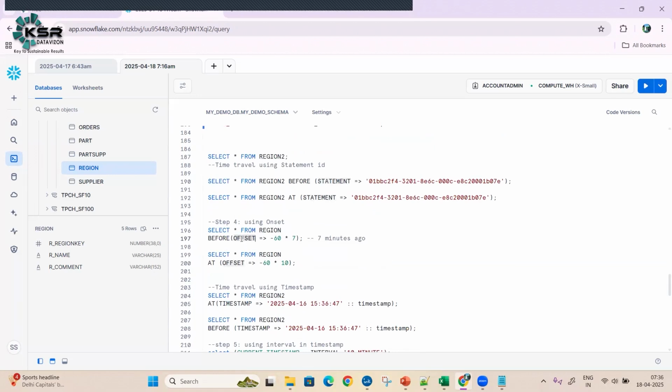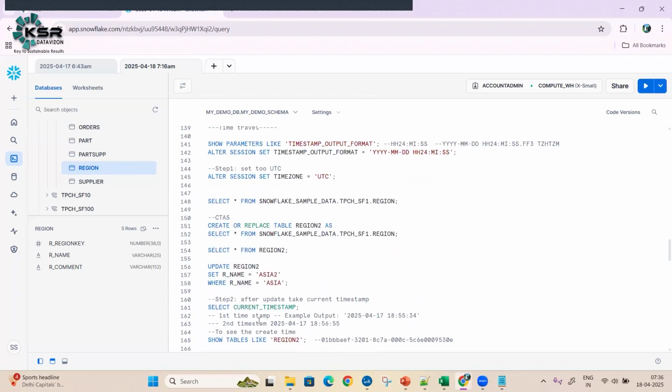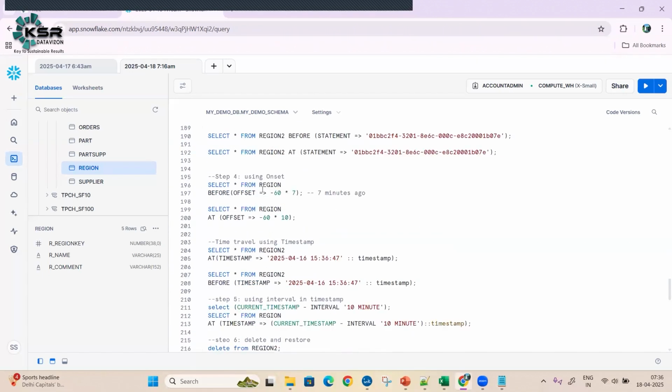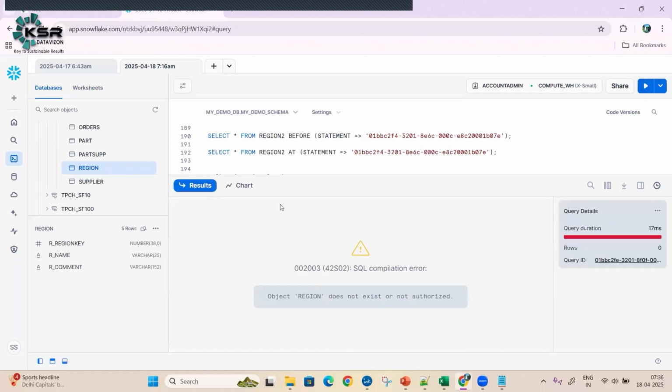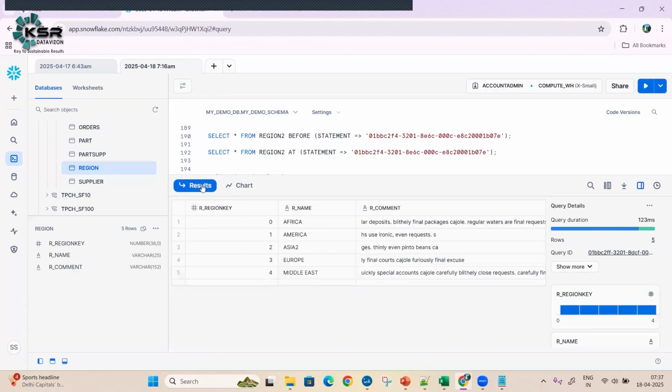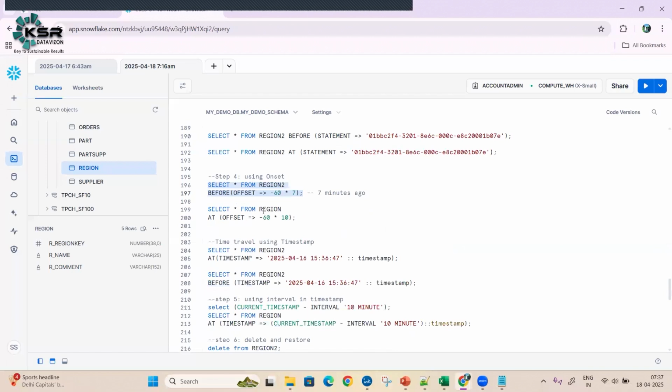Okay, got it. Now I don't want to use the statement or ID. I'll use something called offset. Now I don't know at what timestamp we created it. This is a US timestamp, not our IST timestamp, so it is showing UTC. Let me use something like this and see the offset. Data is coming. The region is region 2.